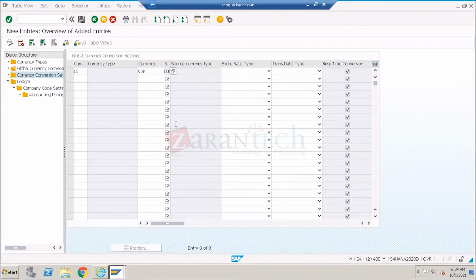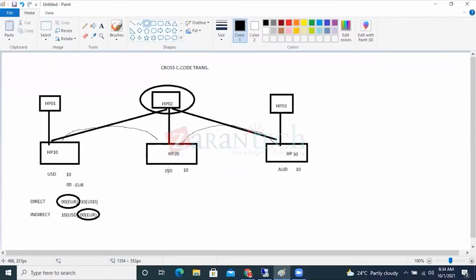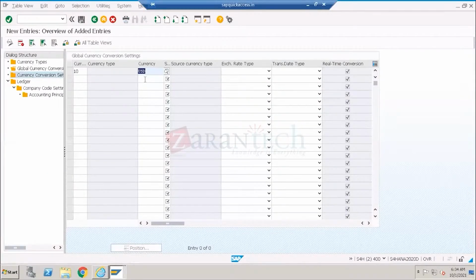Example, I'll tell you that. Now you have given the currency code as 10 and you have given the currency as USD. This is not the source currency. This is the company code currency you're giving. So if I'm restricting my company code currency to only one currency, that is USD, and not for INR and not for AUD, then you are making a blunder here.